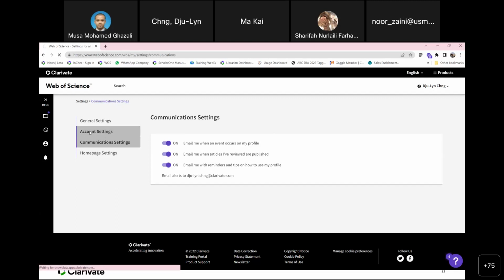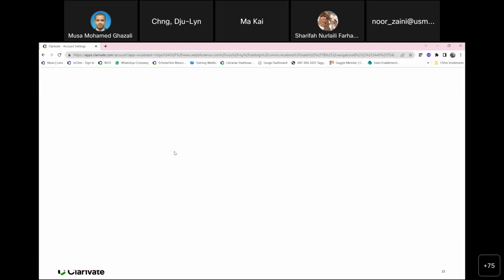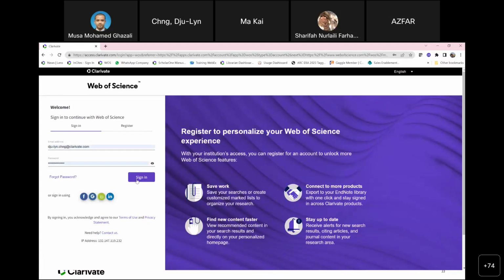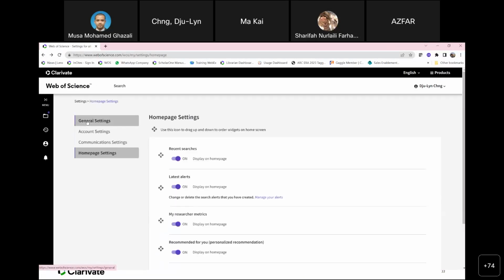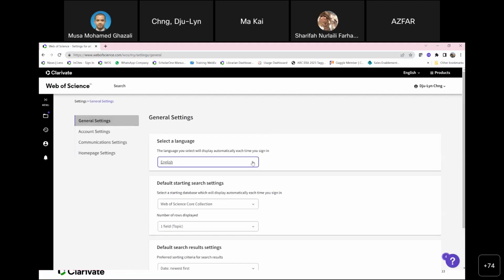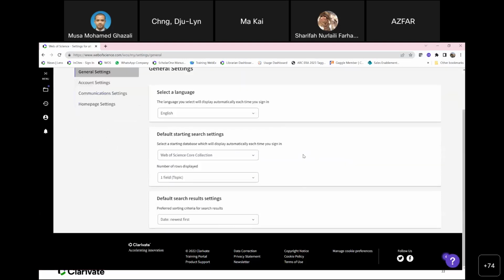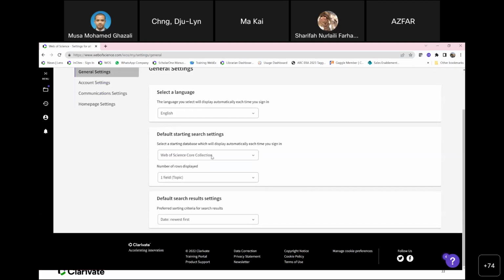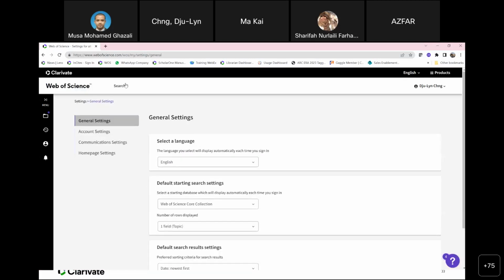The account settings right here is where you, let me go in here. Okay, maybe the link wasn't working very well. Let me check later on. Okay, then general settings here is for the English, the language preference. Currently we only have these as options. Okay, and you can set your default search database. So if you want to search all databases by default, you can set that. If you want to search Web of Science core collection, you can also do that. And you can also set the default rows. So that's the settings. Okay.